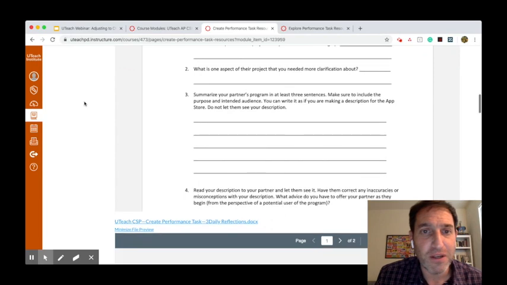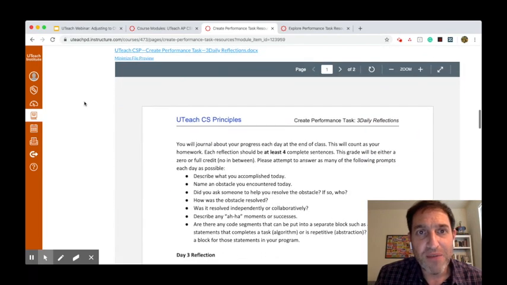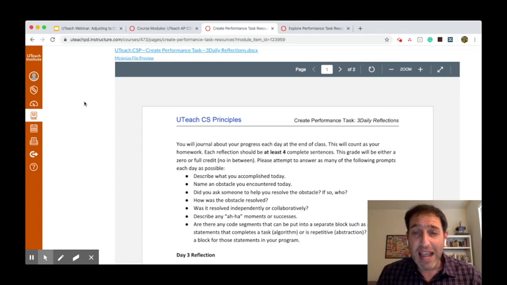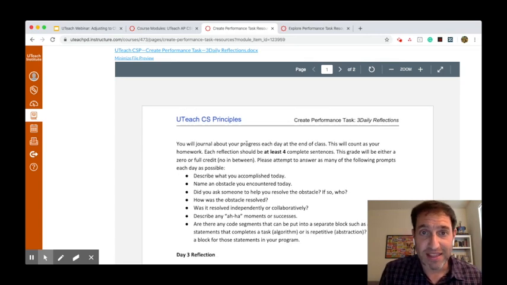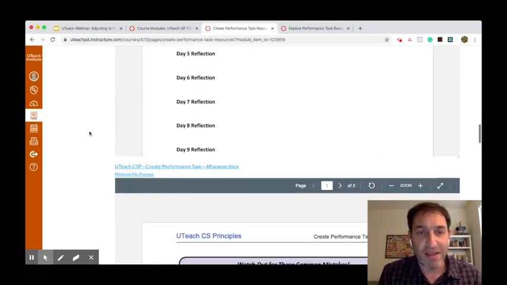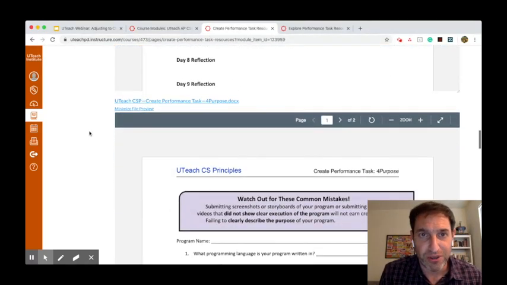Now, after this collaborative planning document, we have the daily reflection, and this is important because students are going to have to discuss the iterative design process. So they're going to need to keep a journal daily while they're working on this so that they can later go back and talk about the coding obstacles they faced and the development obstacles that they faced. So this is the third document for the Create Performance task that we're providing license-free for you to use.